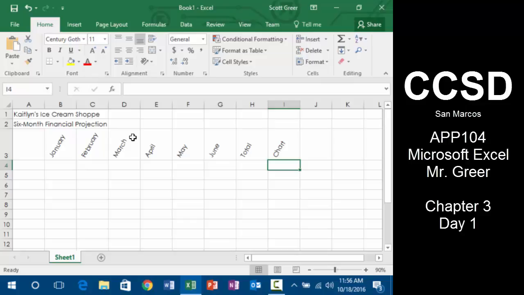So when I drag mine, it's turning into July and August. No, I said stop dragging. I corrected myself, and I said just type total and chart. It should be automatic, though. There we go. Good. Now we're going to want to put more information in here, so we're going to widen our column widths.